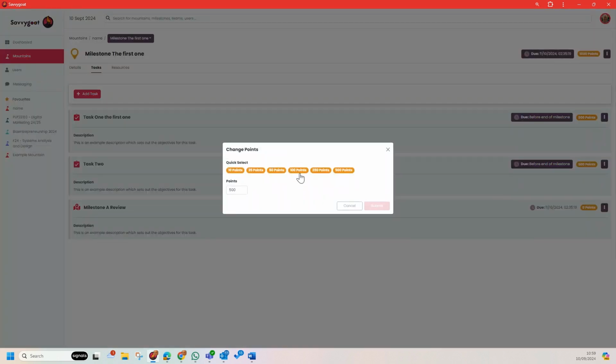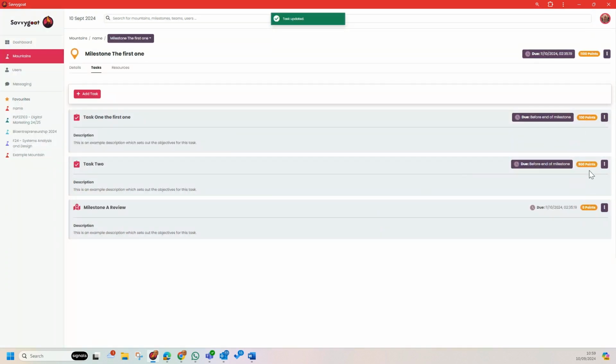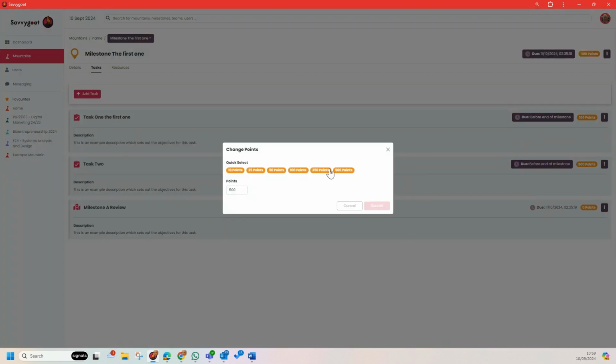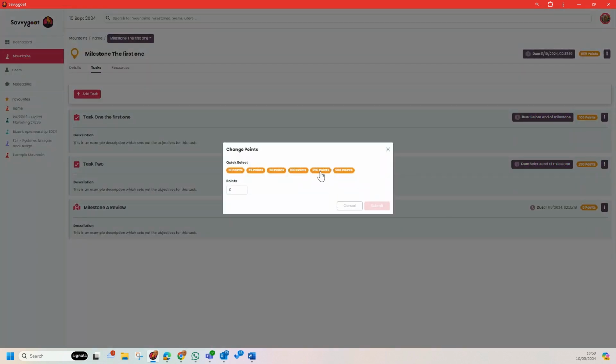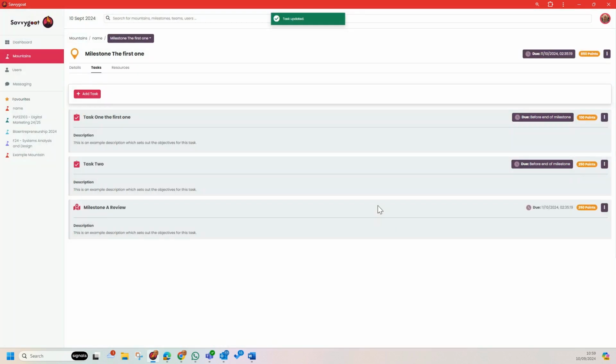So if you want to change the points for that very first milestone, very first task, you could just change that very easily, and you can increase that one, make that one 250 points, so change it from 100 to 250 points, and you can change the points for the milestone review. So we change that one to 250 points. So there's a points calculator there working that one out.